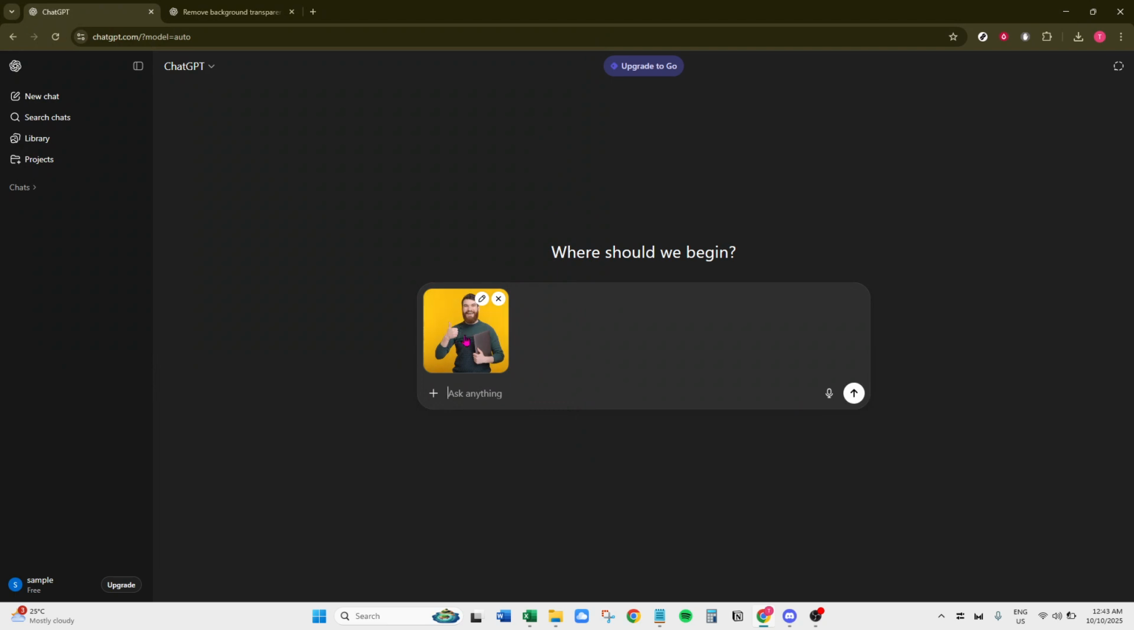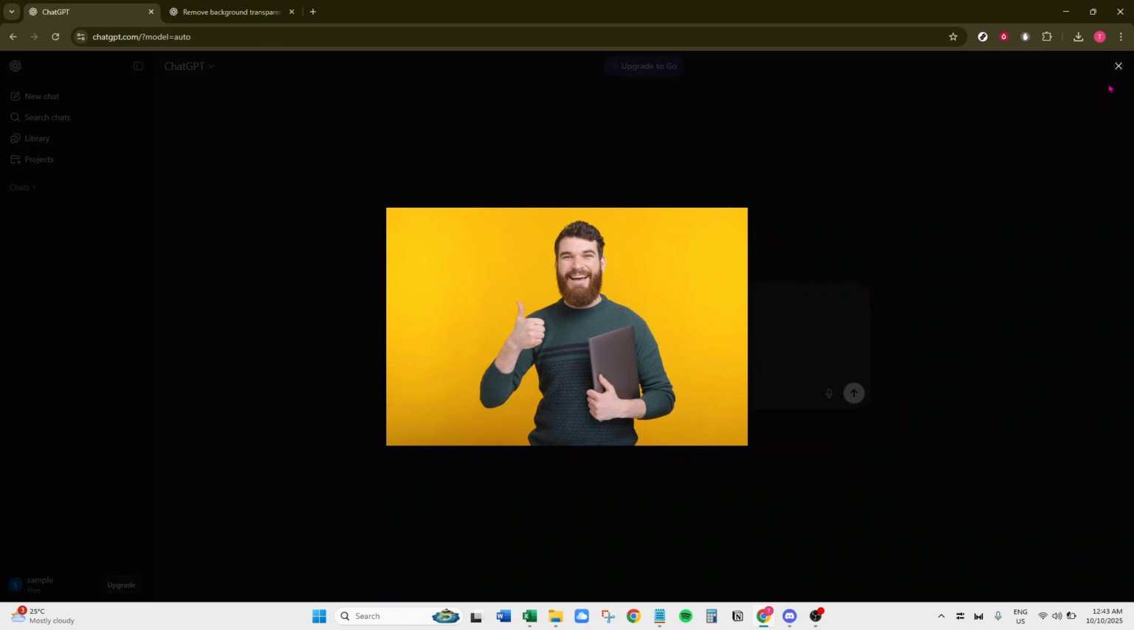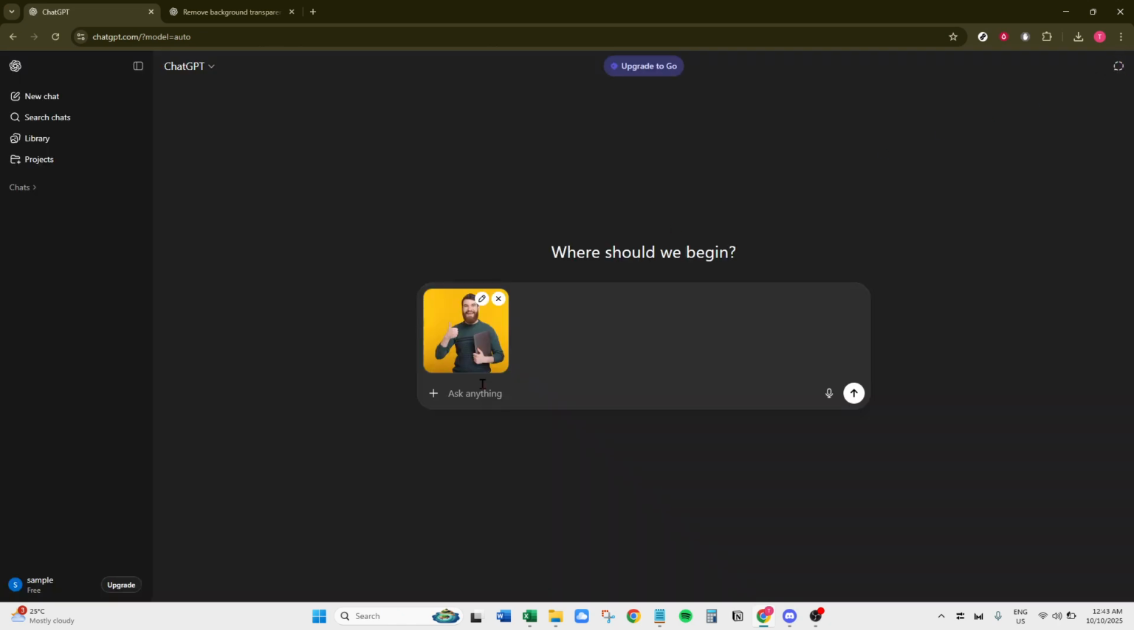With the image ready to go, it's time to interact with ChatGPT. You'll do this by typing your question or instruction related to the image into the chat bar. Be clear and concise with what you're asking. Whether you're inquiring about details within the image or looking for creative input, make sure your request is straightforward.